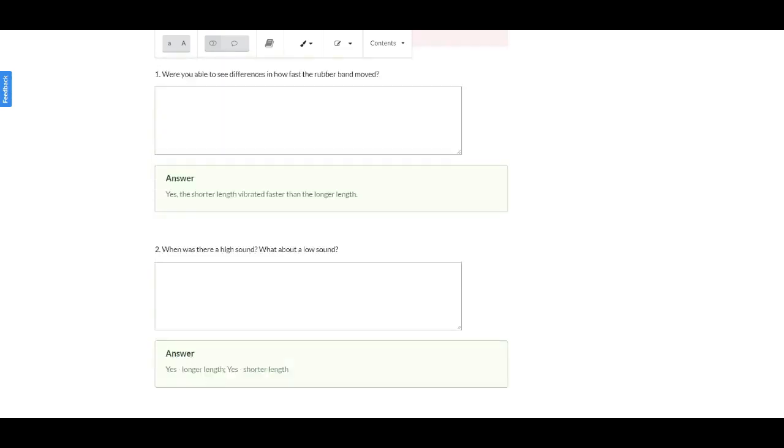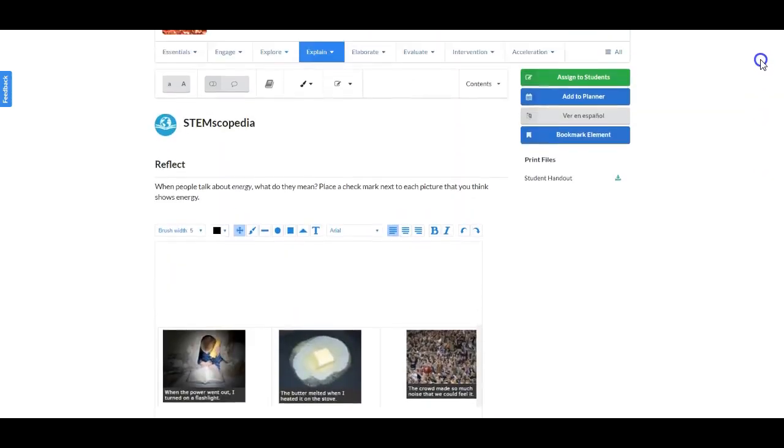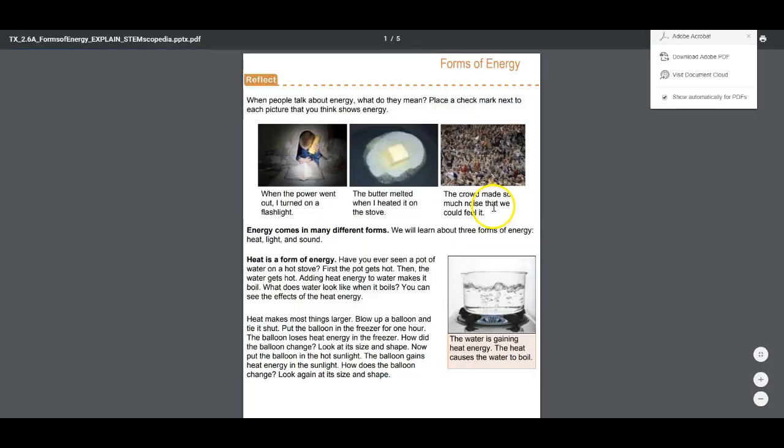Again, you have this printed in your STEMscopedia student book, and this is what it would look like as a print view. So again, if you have a student come in and you don't have a book or they've lost their book, you can still print that out. So that's about 5 pages long there.